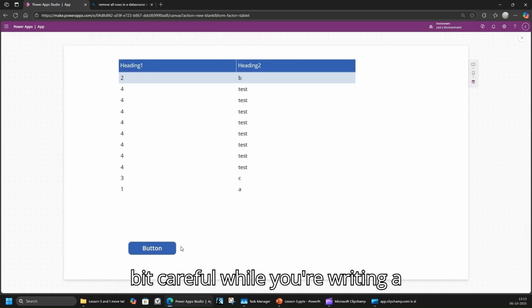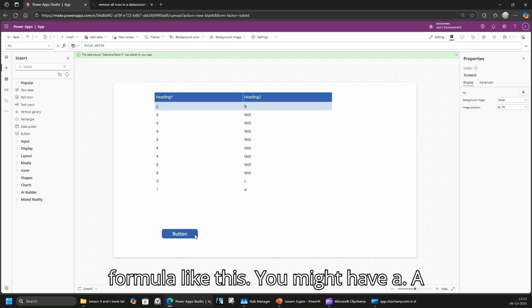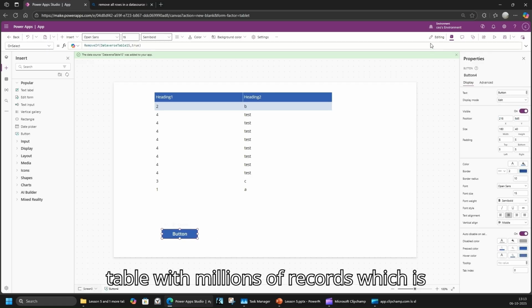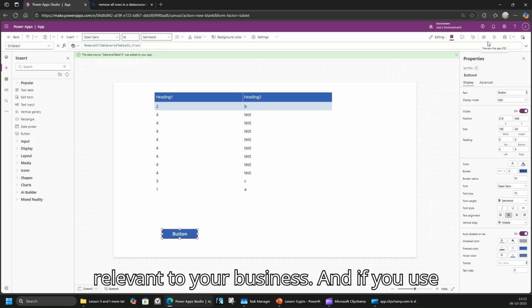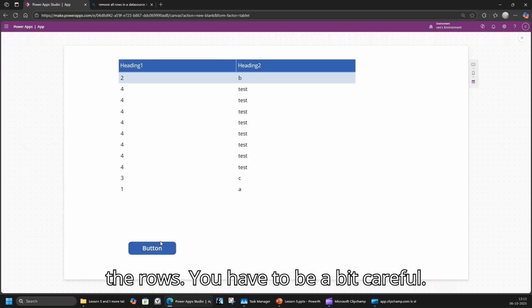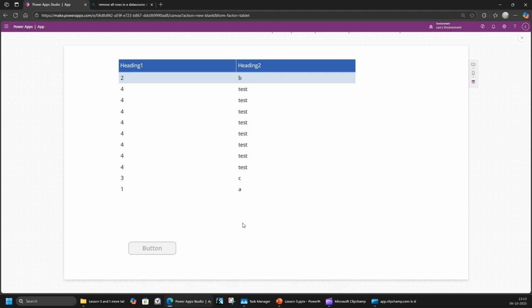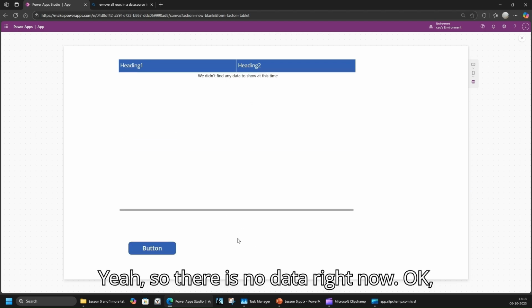So you have to be a bit careful while you're writing a formula like this. You might have a table with millions of records which is relevant to your business, and if you use this function, it will delete all the rows. You have to be a bit careful. If you do this, it might take a while, but all the rows will get deleted. Yeah, so there is no data right now.